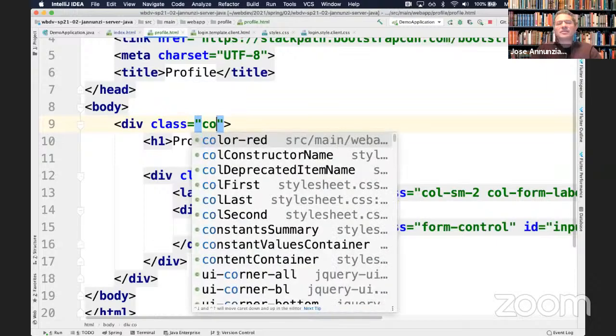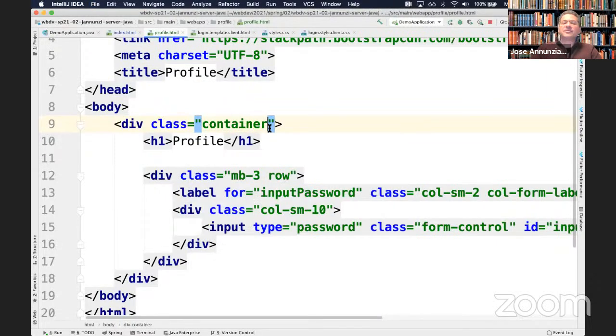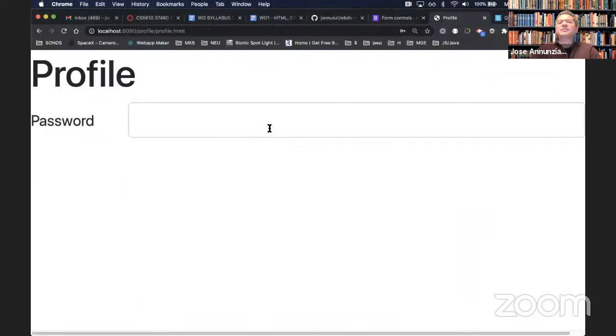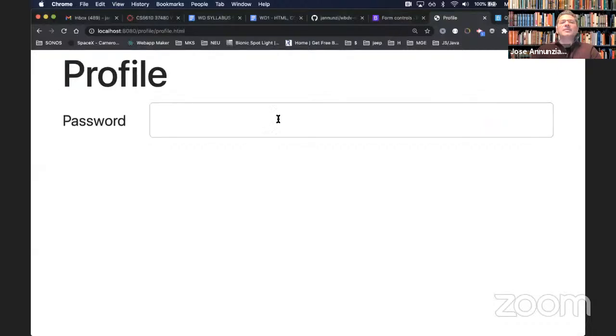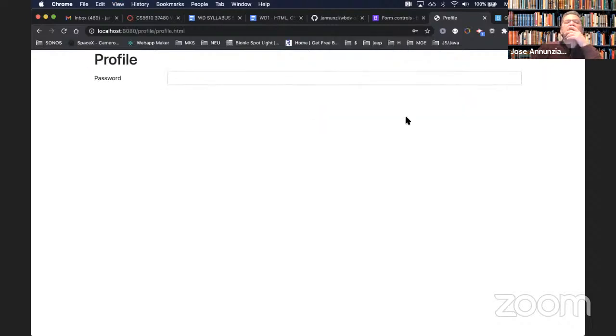So there's a class called container that is defined by Bootstrap. If we do that and then we refresh our content, notice that it has added some margins, right, from left to right. Okay. All right. I'm gonna zoom out and bring it to 100% so that we can see exactly what you would normally see. Notice that there's quite a bit of margin on the left-hand side and on the right-hand side.